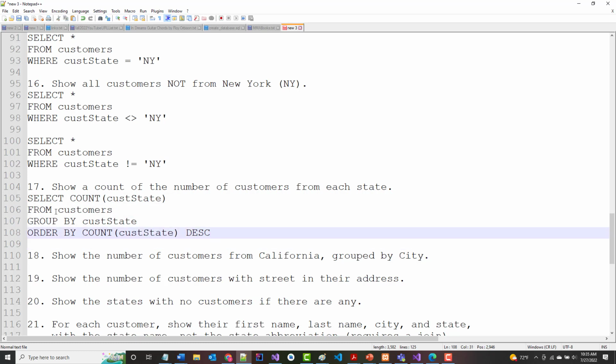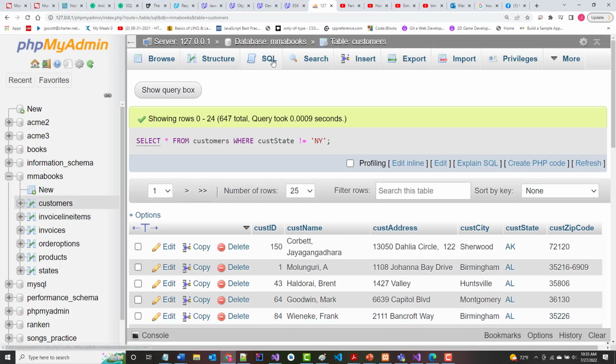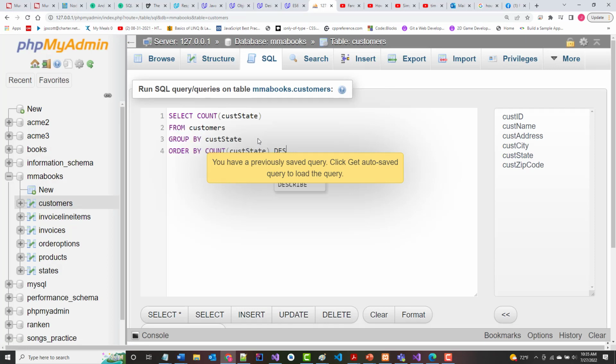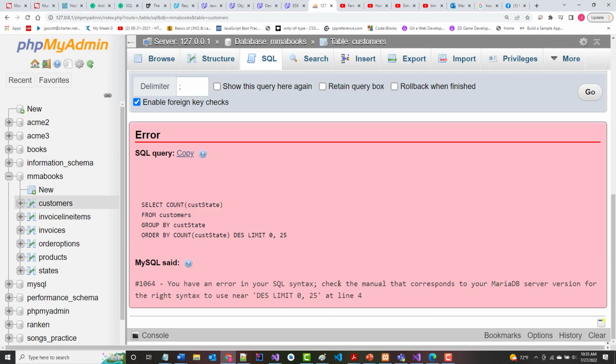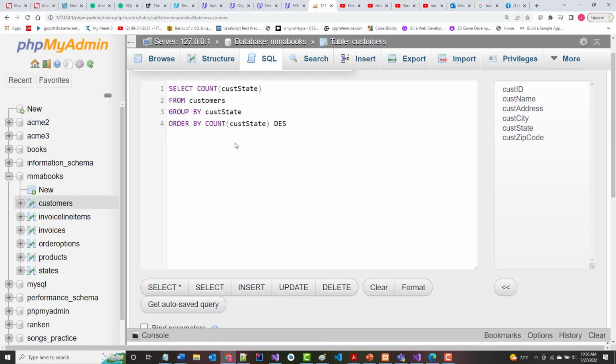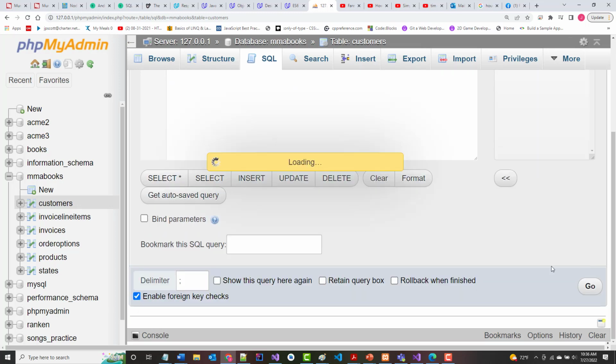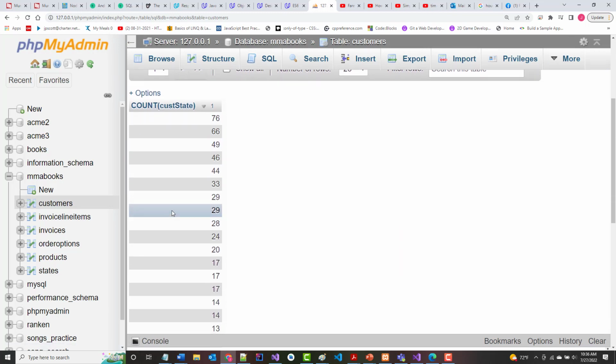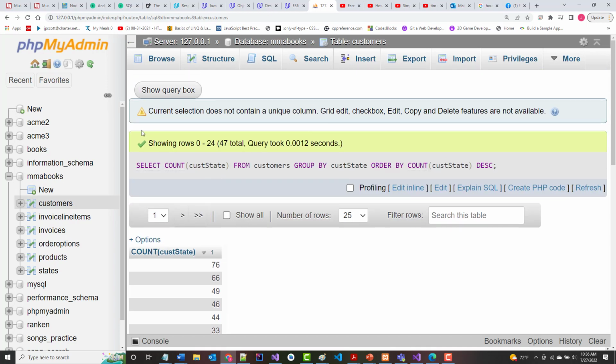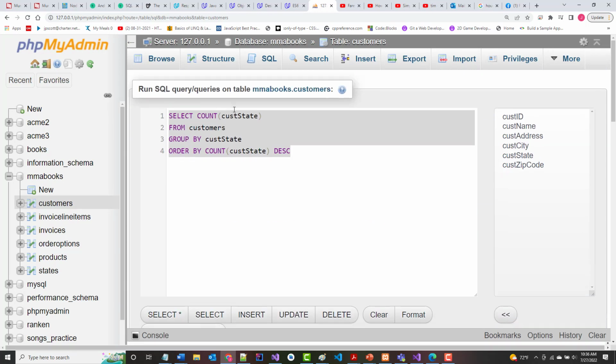Try that again. I have an error in my syntax. Right here, line 4. Oh, instead of descending, I wrote DES. I don't know how or why, but I did. All right, it would be nice to list the state as well, I guess. So let's do that again.